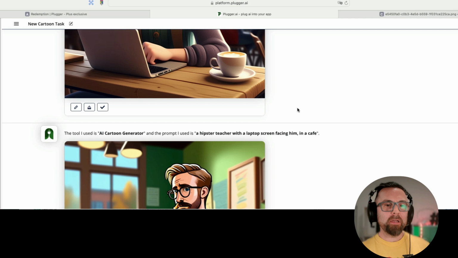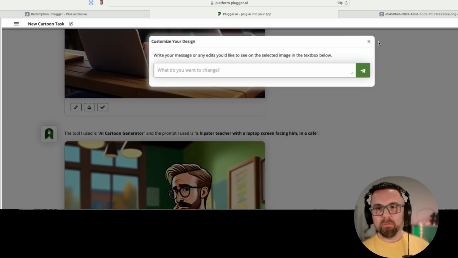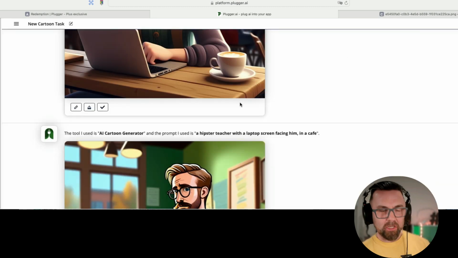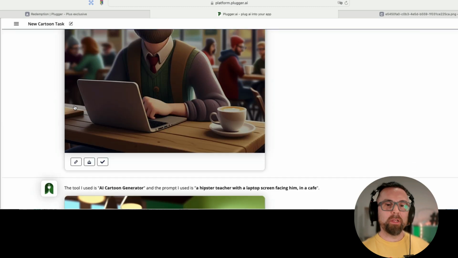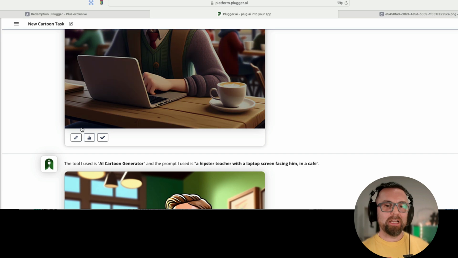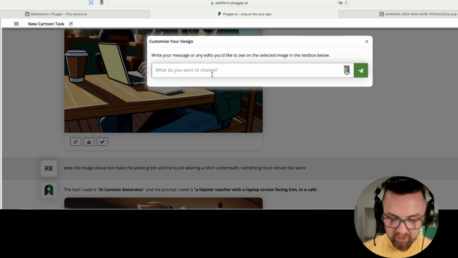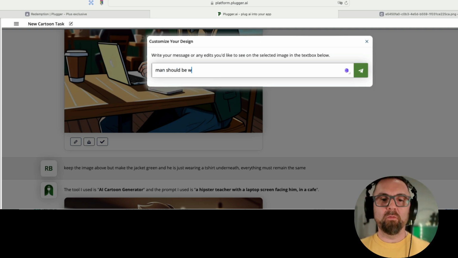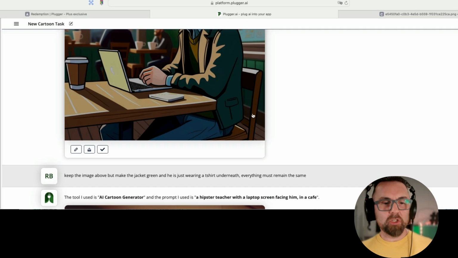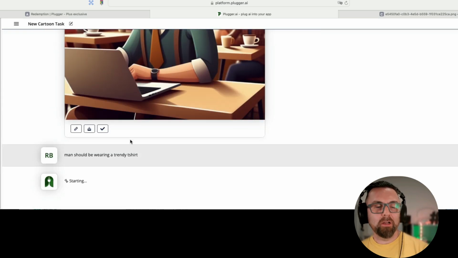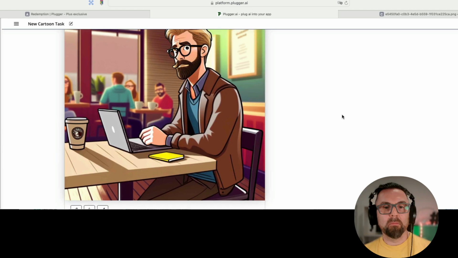Okay, so my understanding of this tool, maybe if I go here. Okay. So here we go. This is what I should be doing. I should go in here and I should edit from here. So here I'm going to say, what do you want to change? Man should be wearing a trendy t-shirt. Okay, so this should then go down here and it should take that image.